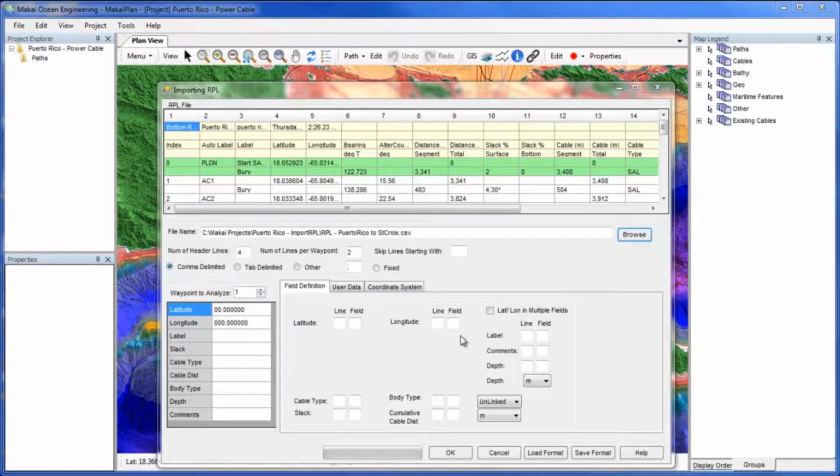MakaiPlan's Import RPL tool has the ability to import an RPL of any format, as the user has the power to define the file format. First, you will define the delimiter.